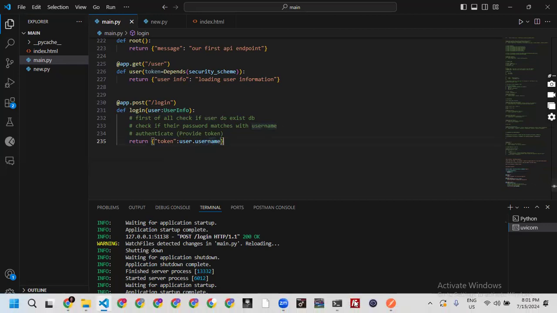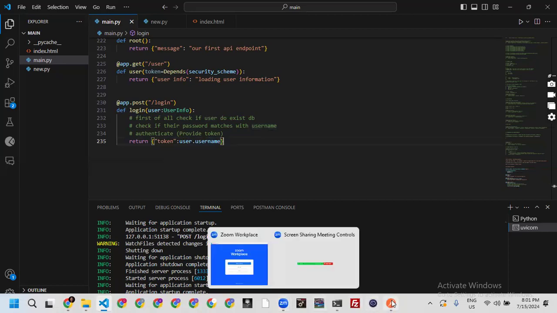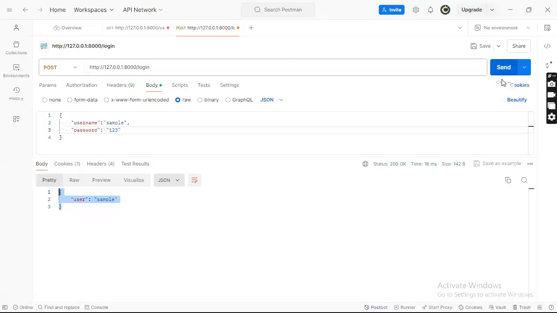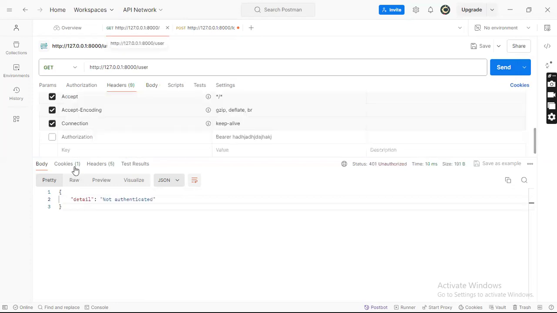Going back again and trying this again, we should have a token instead of username. So this is that user's token. For the user to actually visit that route, the user must make use of this token in his or her authorization value. So I'll put that there, check this, and then send it.